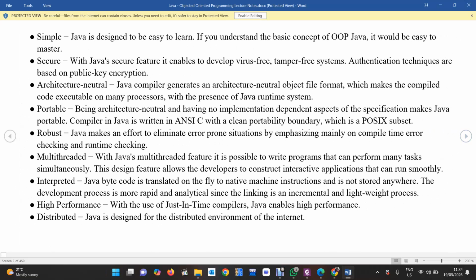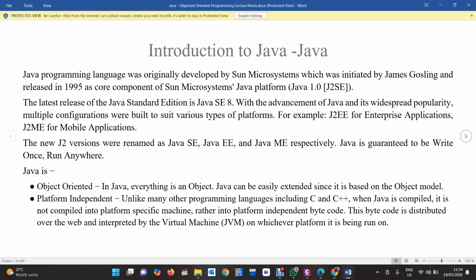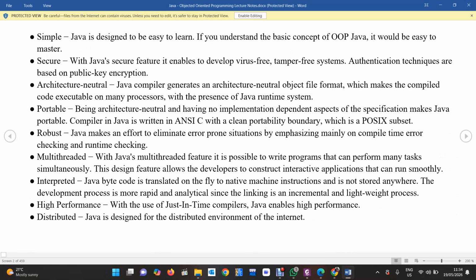Now, why do we use Java? Why is Java widely used? It's because of its simple structure. Java is designed to be easy to learn. It's more secure. With Java, security is high. Then we have architectural neutrality, where the Java compiler generates architecture-neutral object file formats, and many other things there.